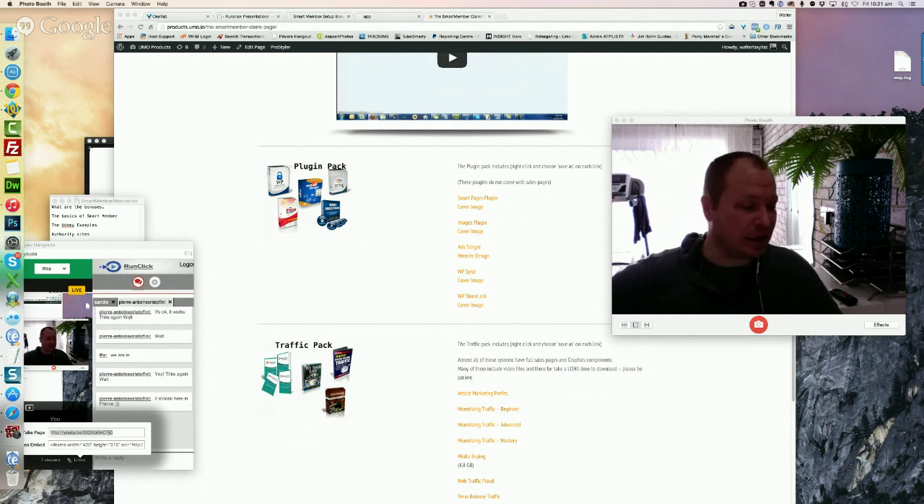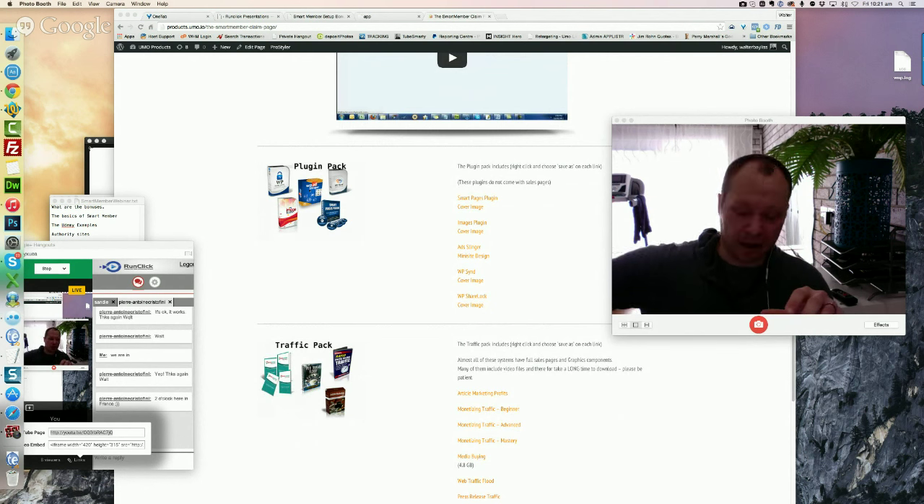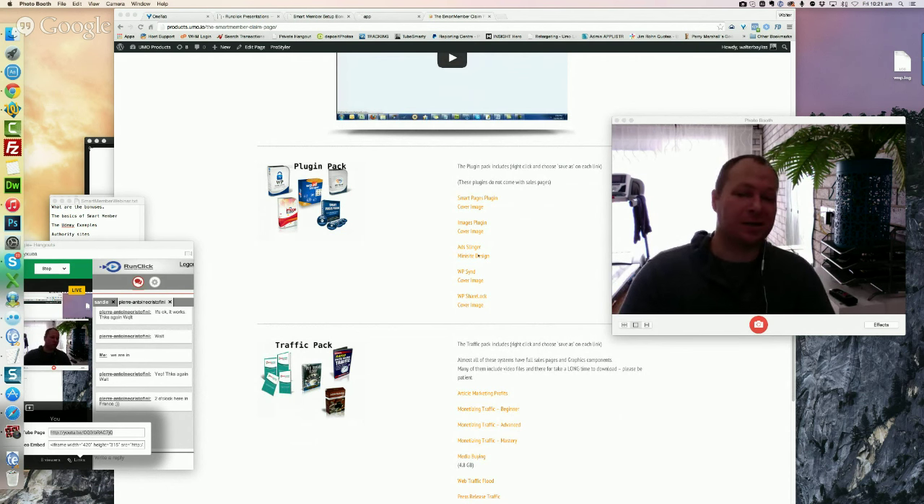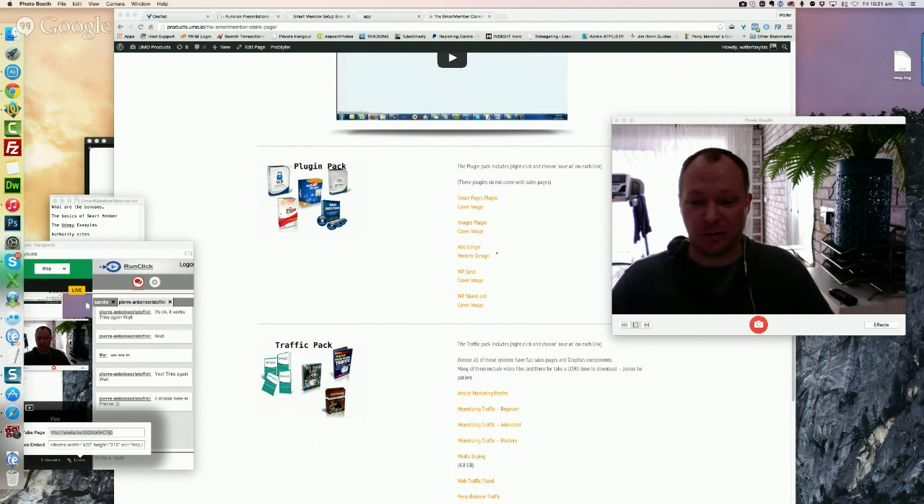WP Send is a syndication plugin which allows you to make a post on your blog and then syndicate it out to all Web 2.0 properties. WP Ad Slinger helps stop ad blindness, so it gives you the ability to change the way that ads are working. It's also got a mini site with it, which means it's got a sales page, graphics, and all of that functionality.